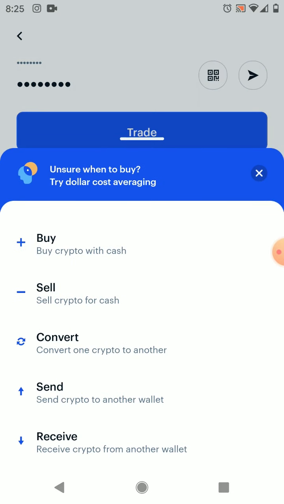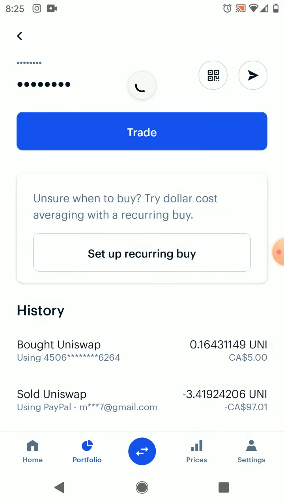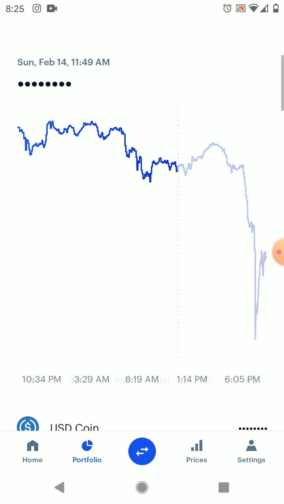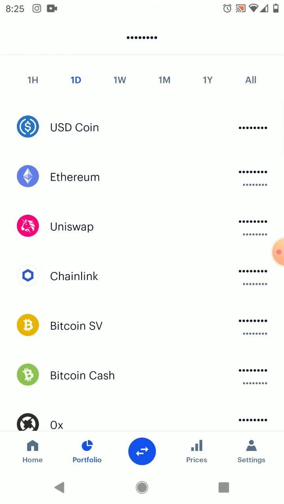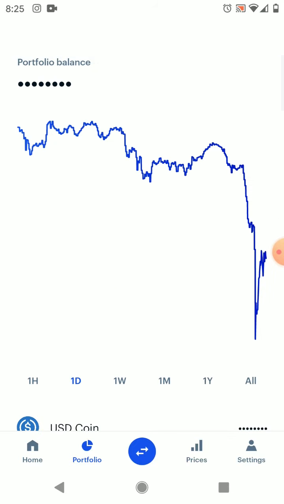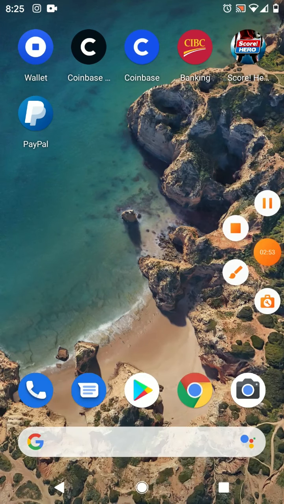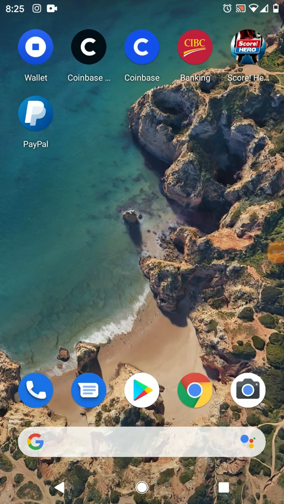And then you also have the send and receive. So you need to send to an external ID, to your Ledger, to another exchange, and then there you go. Then you'll have all of your assets purchased right here in your portfolio. And that's pretty much it. That's pretty much the quickest, easiest way I could show you how to do a mobile one on Coinbase.